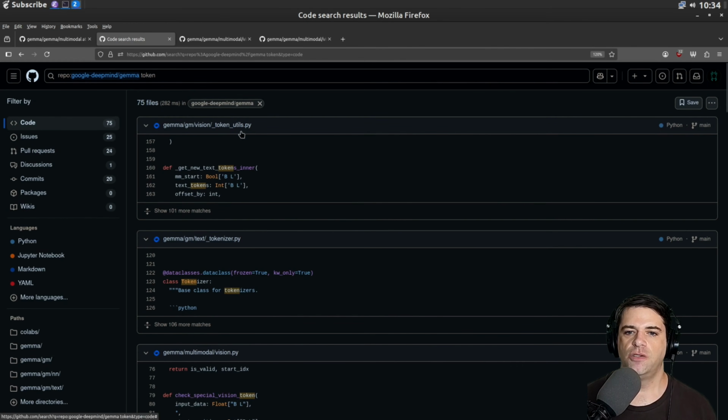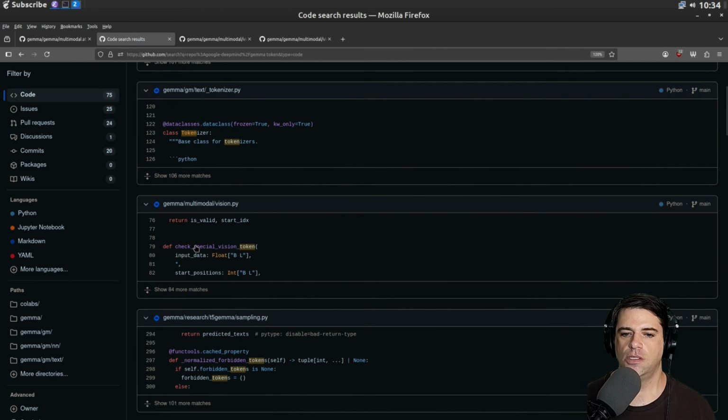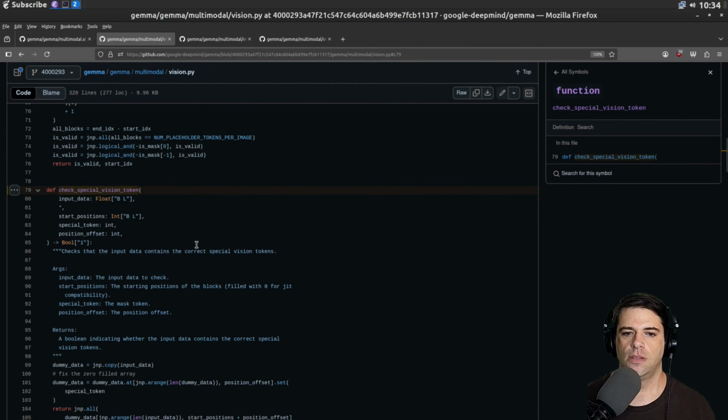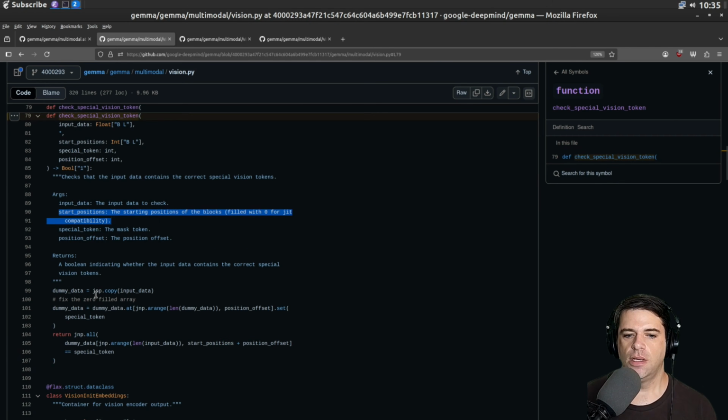But yeah, vision token utils. Check special vision token. So there's something about a special vision token. I don't know what B and L is, but it checks that the input data contains the correct special vision tokens. The starting position of the blocks, blah, blah, blah, the mask token. Okay.